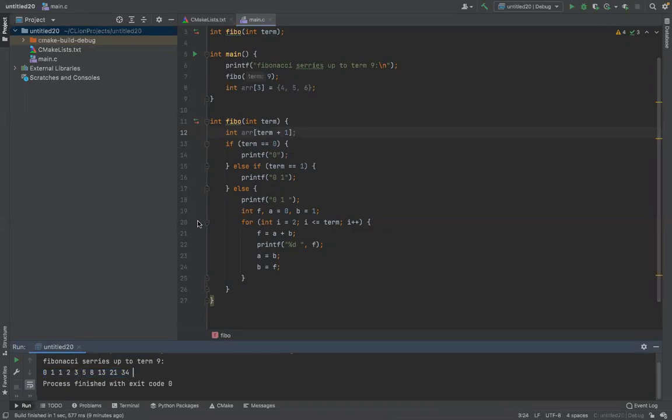Now what we have to do, instead of printing these values, you have to assign those values to the array location.